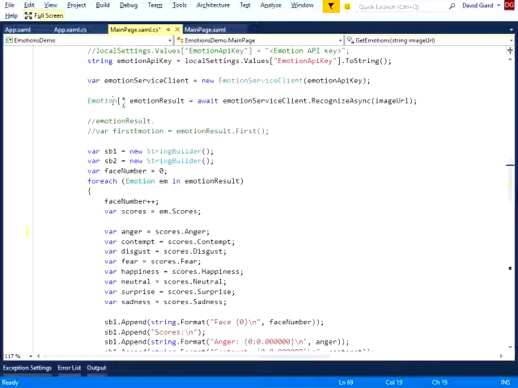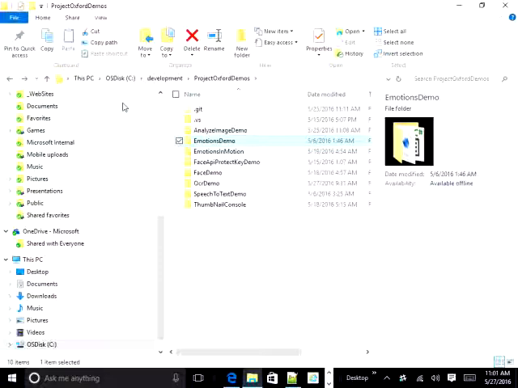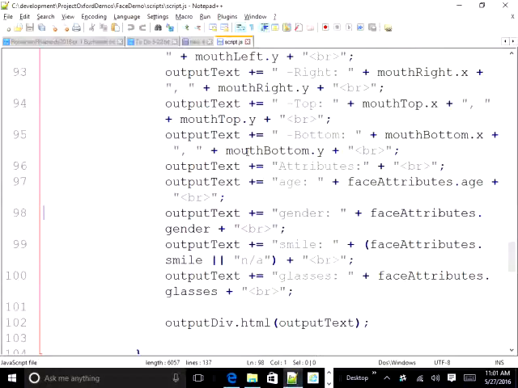All right, let me move on here. We don't have a whole lot of time, and I've got a lot of stuff to show you. So I want to go to the emotions demo. Here's an interesting thing. Did you notice a flaw in one of these things? I'll kill this right here. I don't need to run Node anymore. But in the face demo, there's a flaw in here.